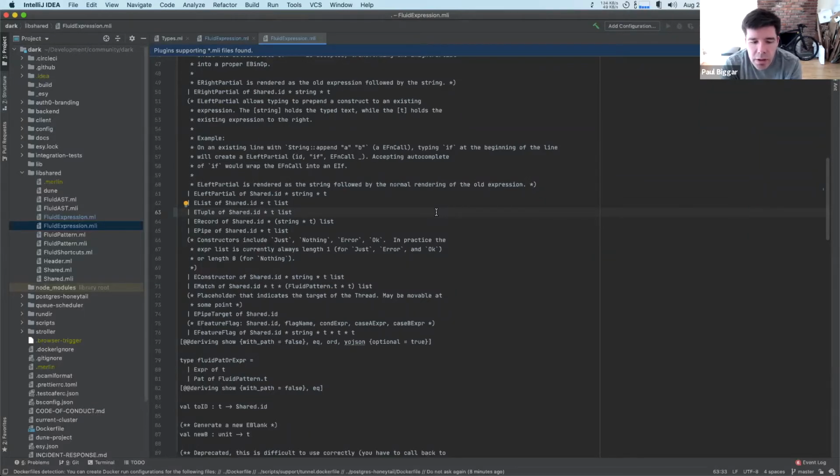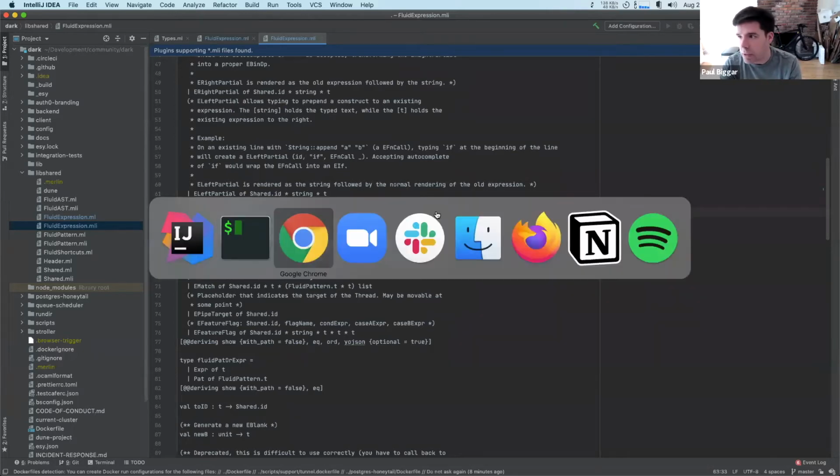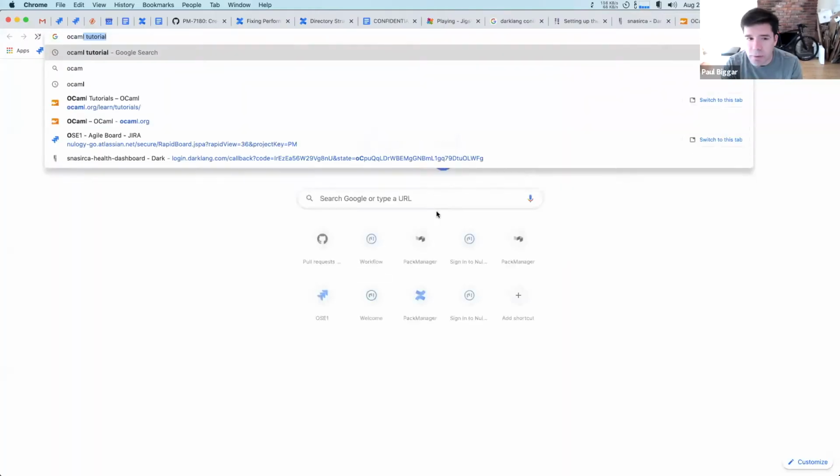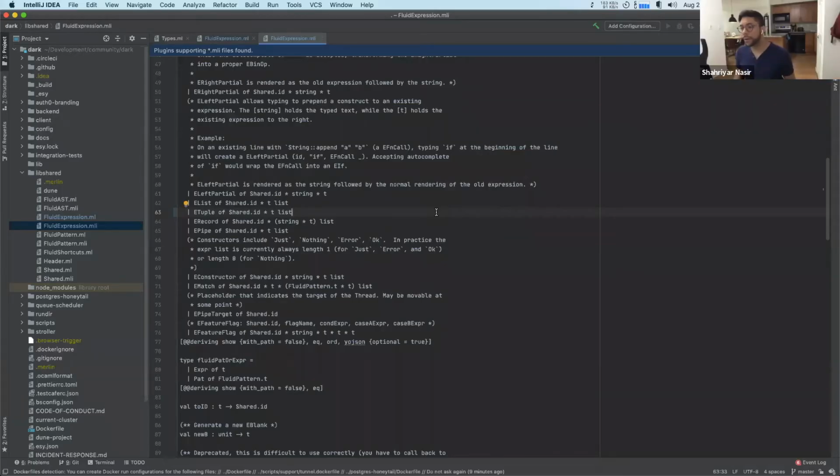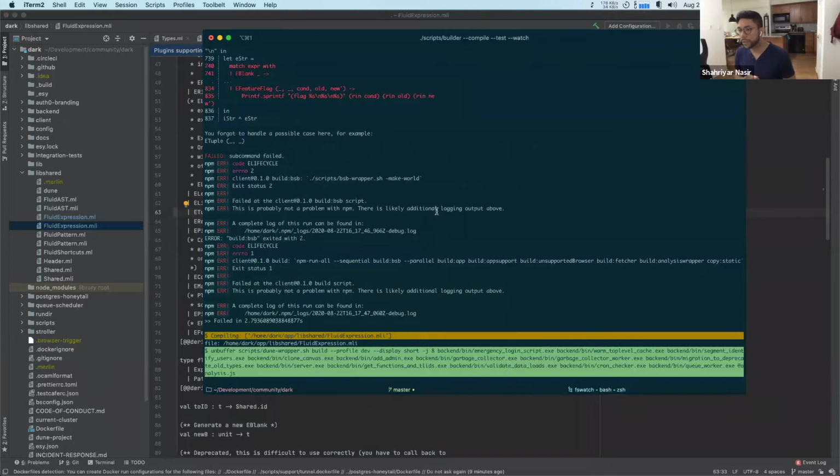So OCaml does have a tuple. The reason we're not using it is because we want it to have any number of possible entries, and the tuple in OCaml has a specific number of entries and specific types. All right, so we want to allow the kind of unlimited tuple. Yeah, exactly. If we used a tuple here, it would be specifically one item or two items or three items. Okay. Yeah, thanks. Good question.